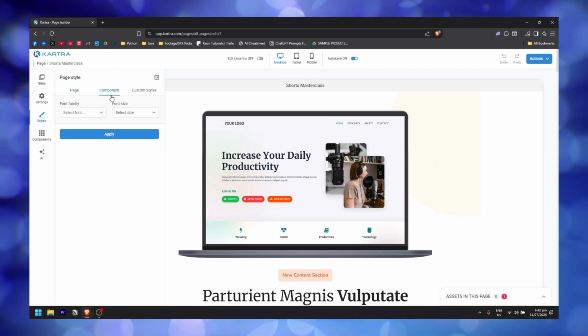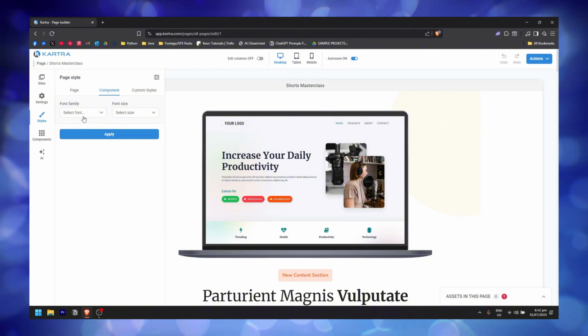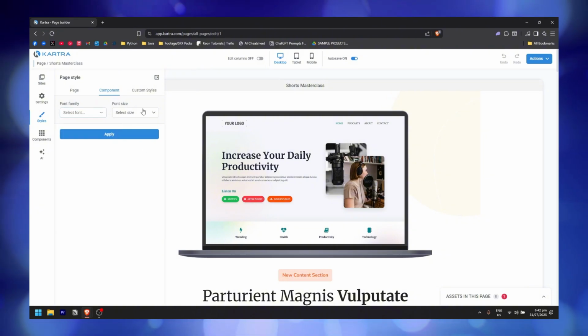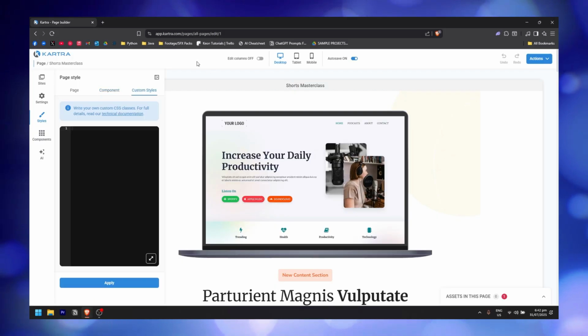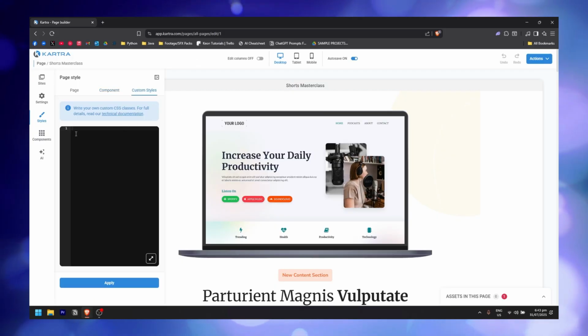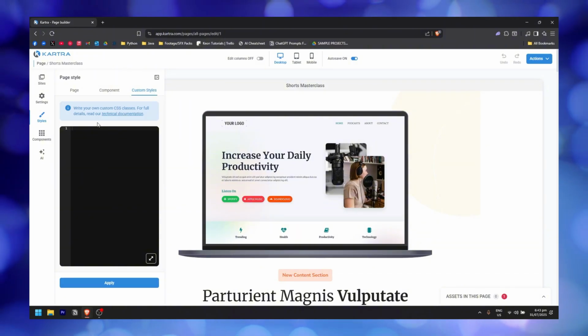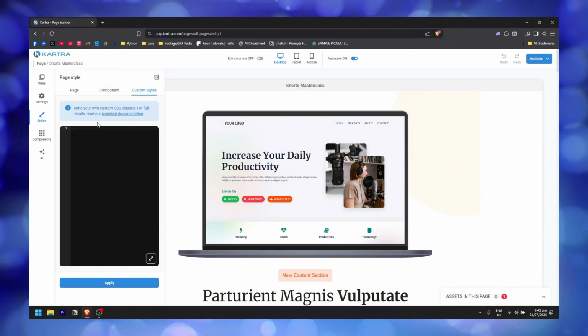And next is the component section. So you could select from the font family right here if you want. So there are a ton of fonts that you could choose from, and also the font size, and also the custom styles right here. So if you know anything about coding or CSS, you could input what you want right there. But that's basically for advanced users to figure out.